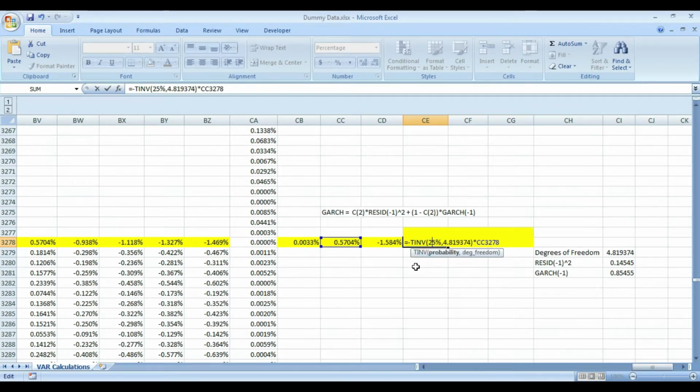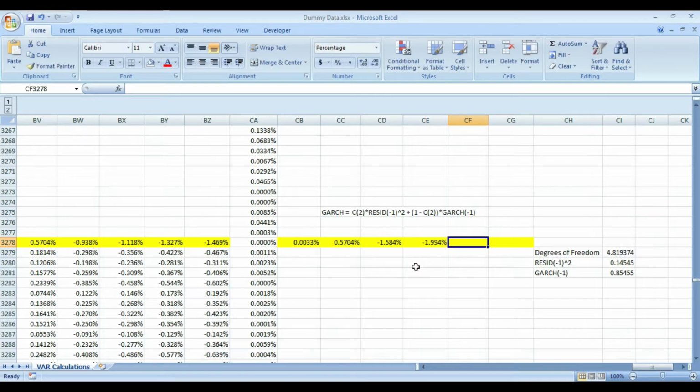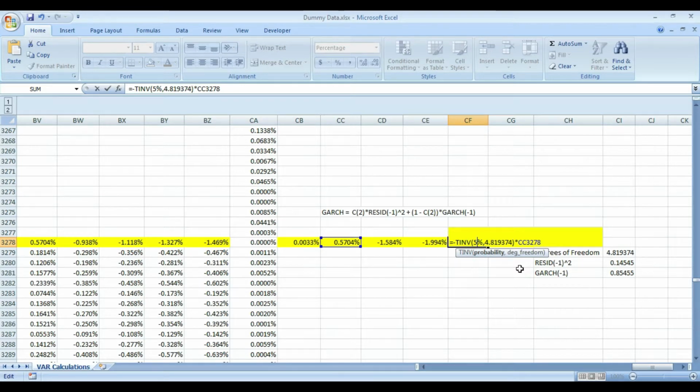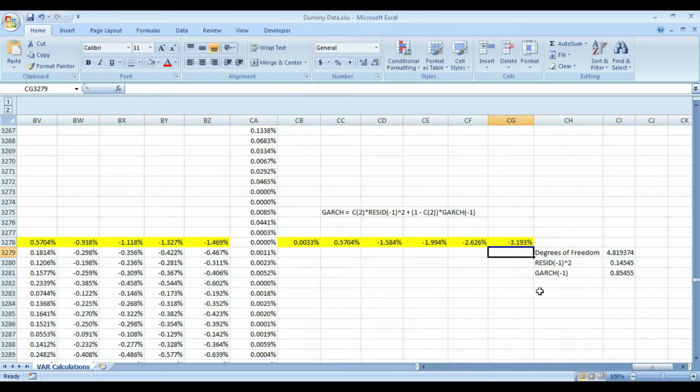Now we'll simply need to copy this and state our respective significance levels. For 97.5 it will be 2.5. For 99% this should be 1%. For 99.5 this will be 0.5, right? There we go.